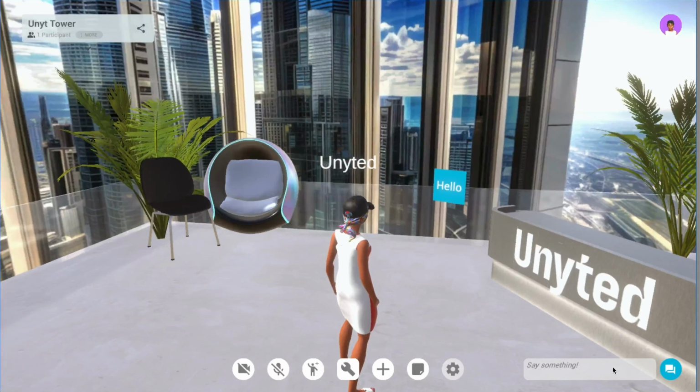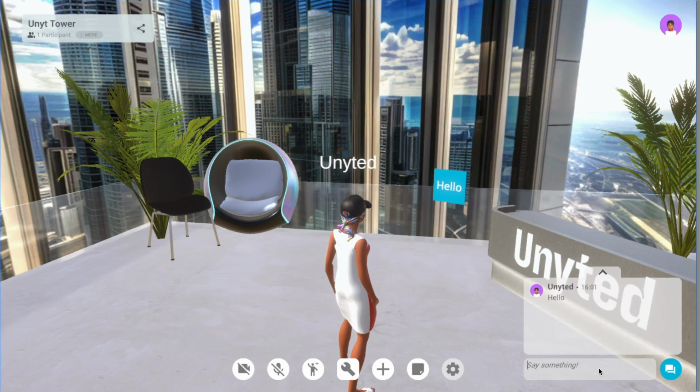Chat feature. On the right side of your screen, you'll find the chat feature, allowing you to communicate with everyone in the space, regardless of the zone or the distance.